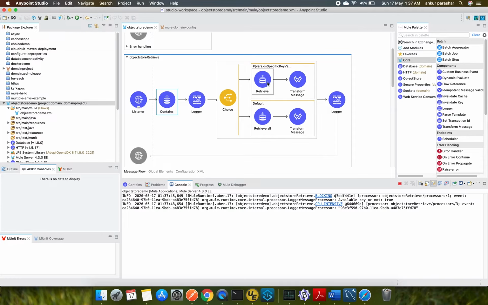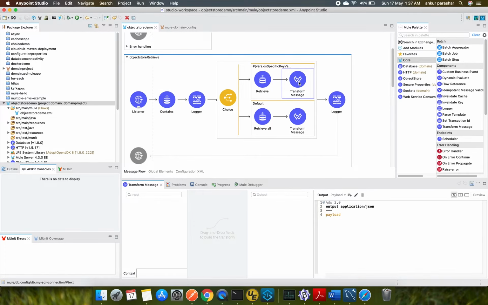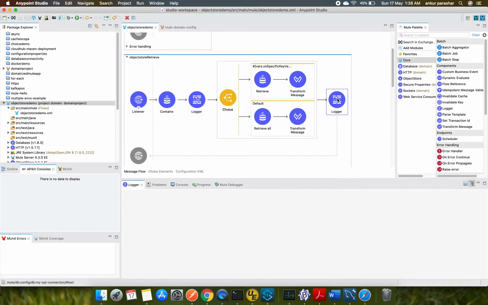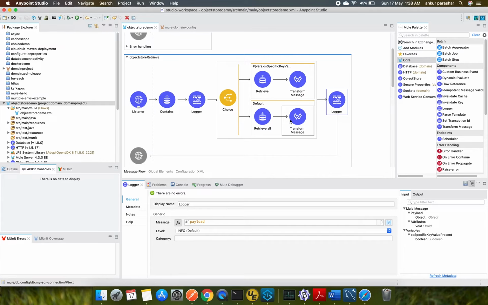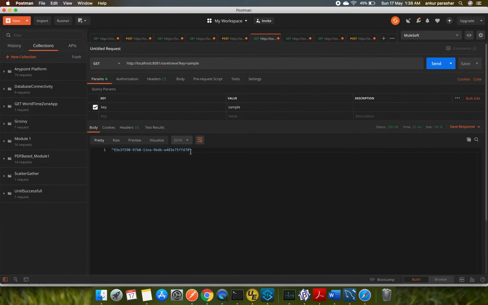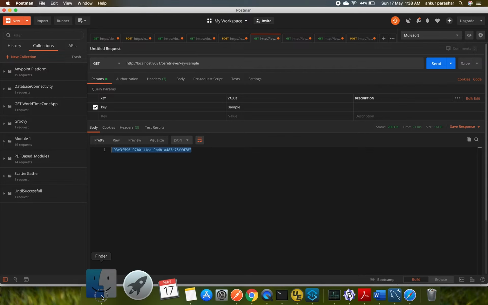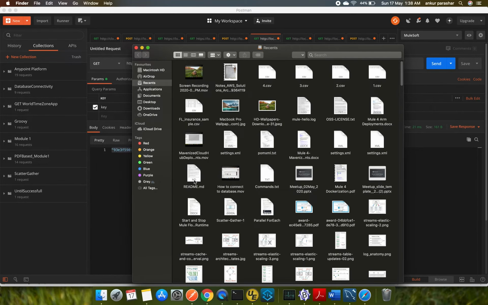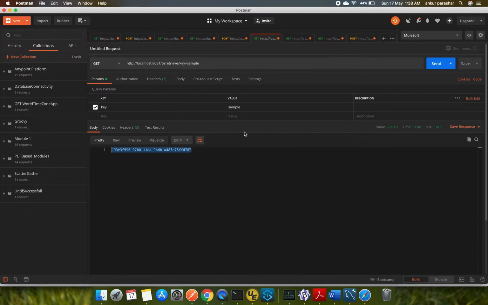Now after that it goes to the retrieve and sets up the transform message, and it prints the payload. So why this specific value? Because this is the object store value which is being set by a different flow. We can locate the actual value inside it from our location as well. I have mentioned that location in one of my previous videos as well. Have a look at that.